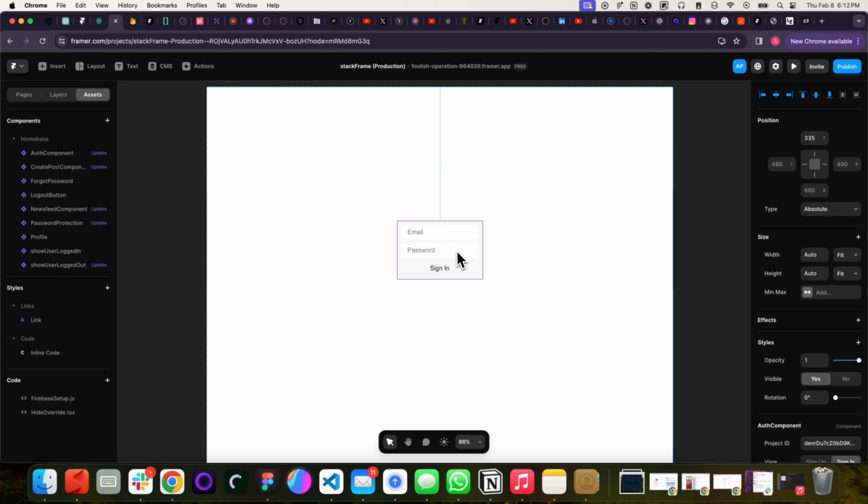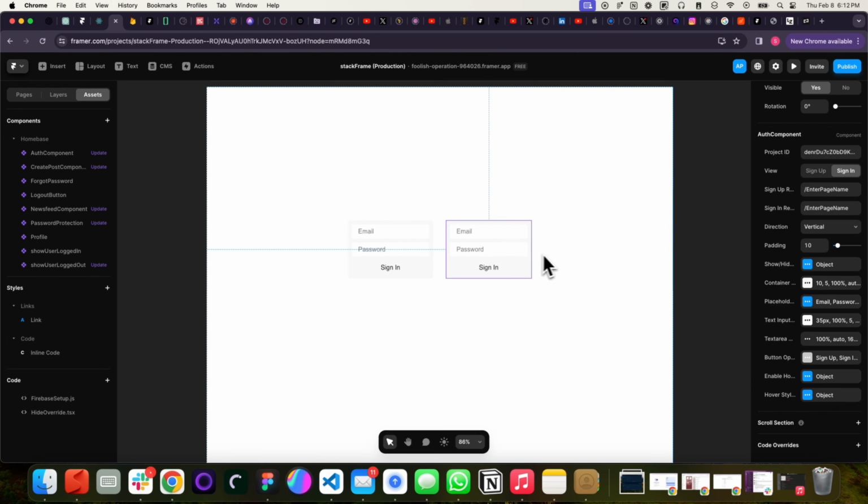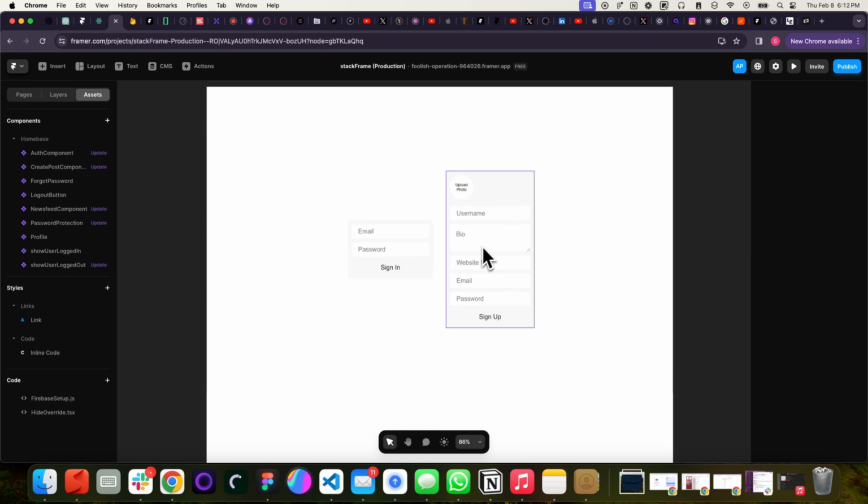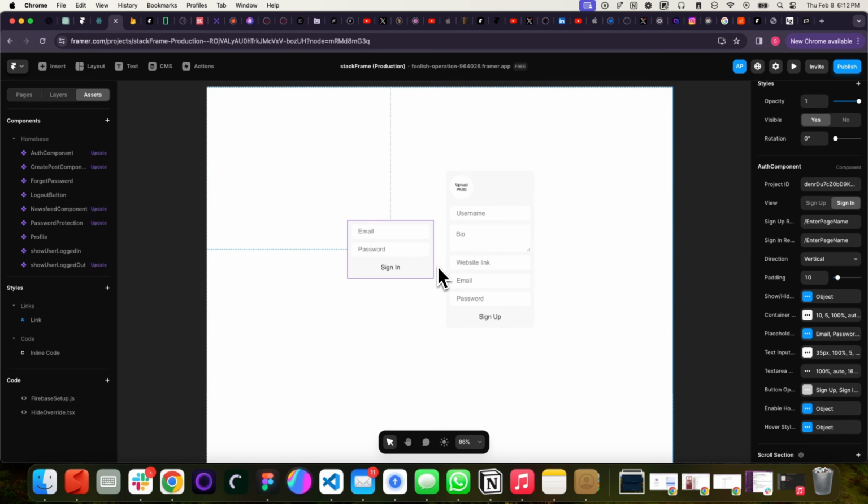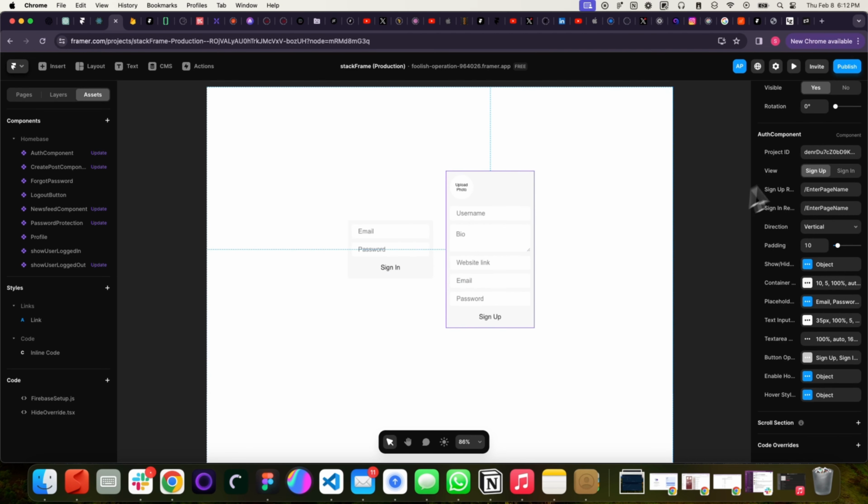So I'm going to duplicate this, and on this right component, I'm just going to switch this to sign up. So what we've been able to do now is give users the ability to sign in and sign up just by adding the project ID.